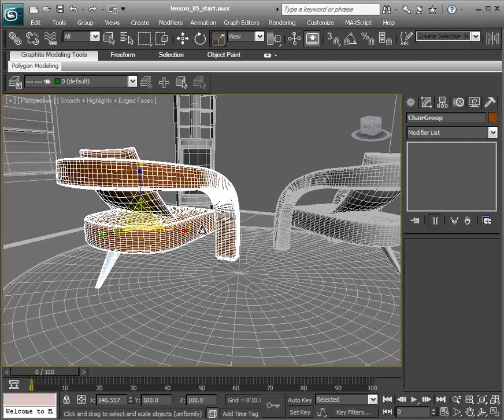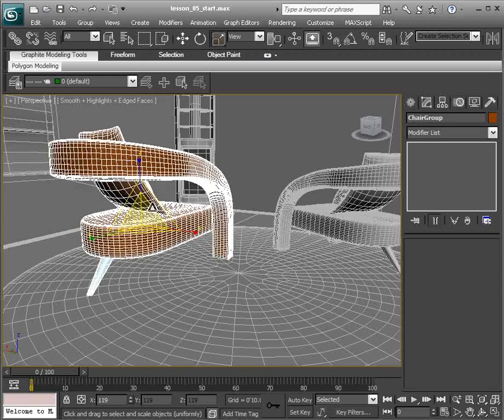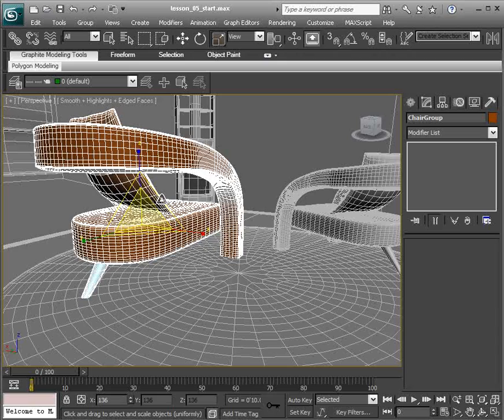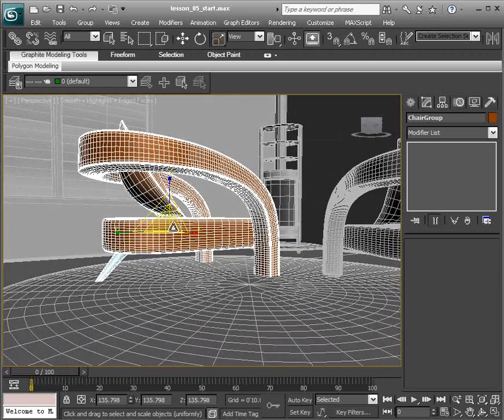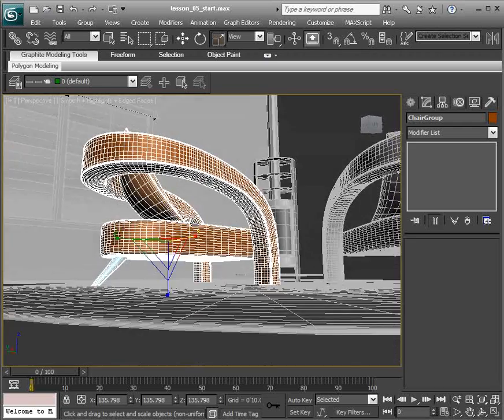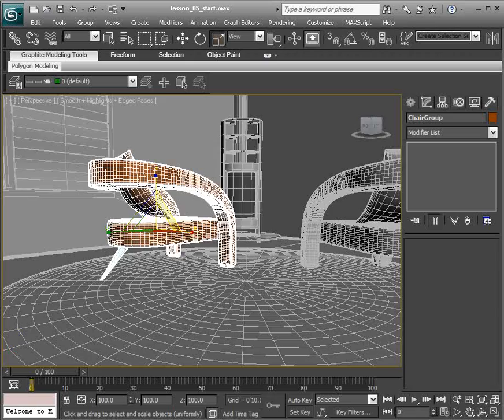If we want to scale this in a particular axis, we can do that. Typically you'll want to do a uniform scale. So we can scale this up, and let's see what happens. You can see that I'm scaling it up, and it's actually bigger, but it's being scaled from this point right in the center.